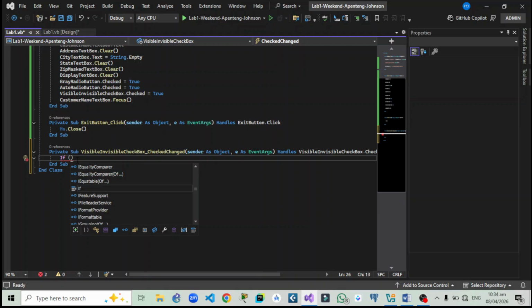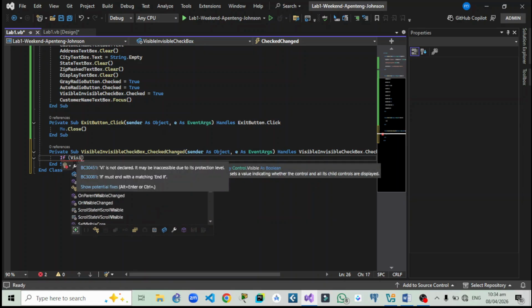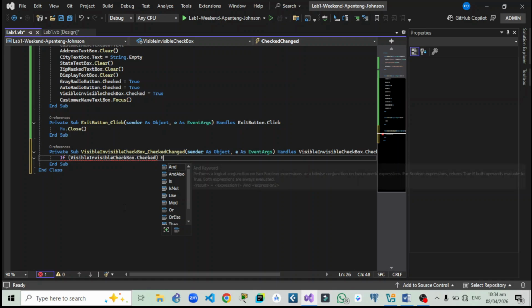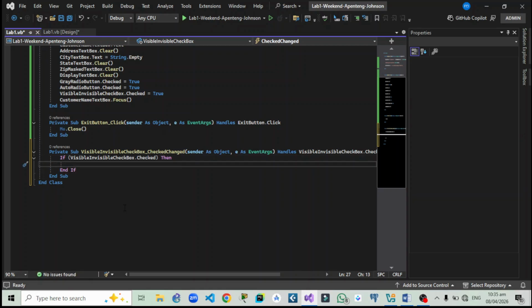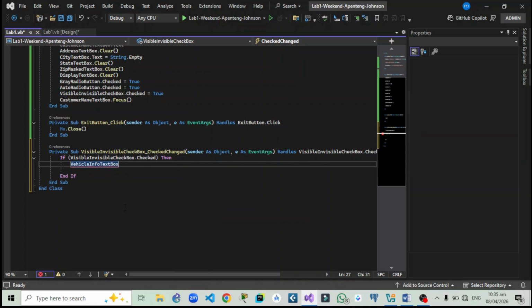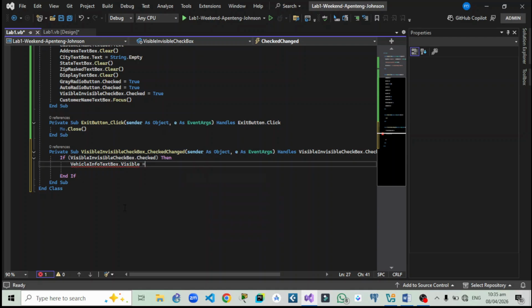And if it is checked, that is when it will be on. So if the invisible checkbox dot checked, if you leave it this way, it means that if that checkbox is checked, then what do we do? If it is checked, all of them, their visibility will become true. So the vehicle info text box, the visible property will become true.